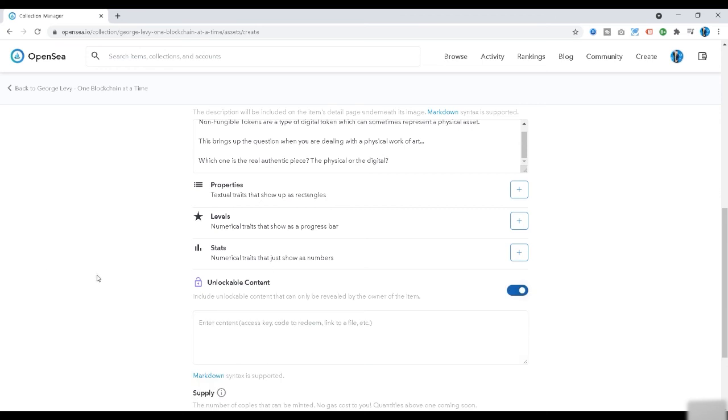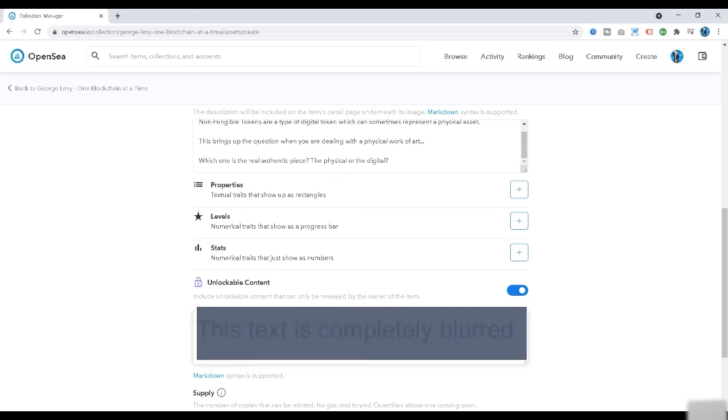Now the unlockable content is going to be very valuable in this one because the video file that I am presenting as the NFT is only under 40 megabytes in size. And I have a much higher resolution version, but it's only available to the person that actually purchases this NFT. The interesting thing is that you get a field to write in a message that only the person that buys the NFT can see. So I'm going to place the content in here and I'm going to blur it because I don't want you to see it. It's only going to be available to the person that actually buys this NFT.